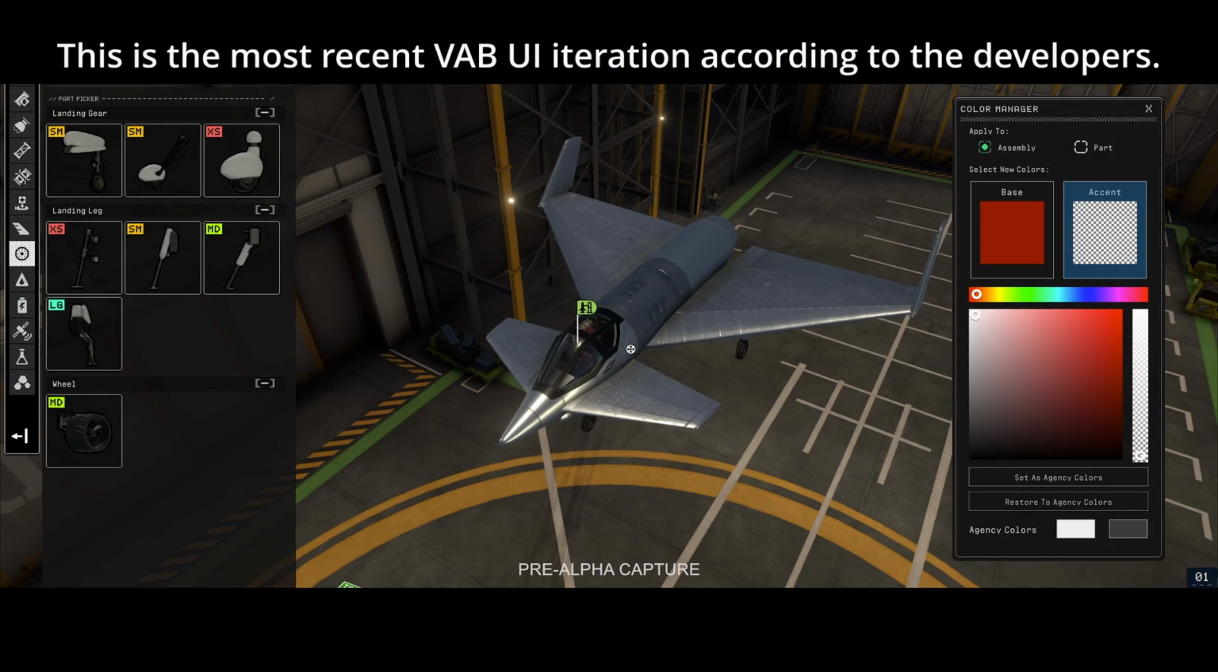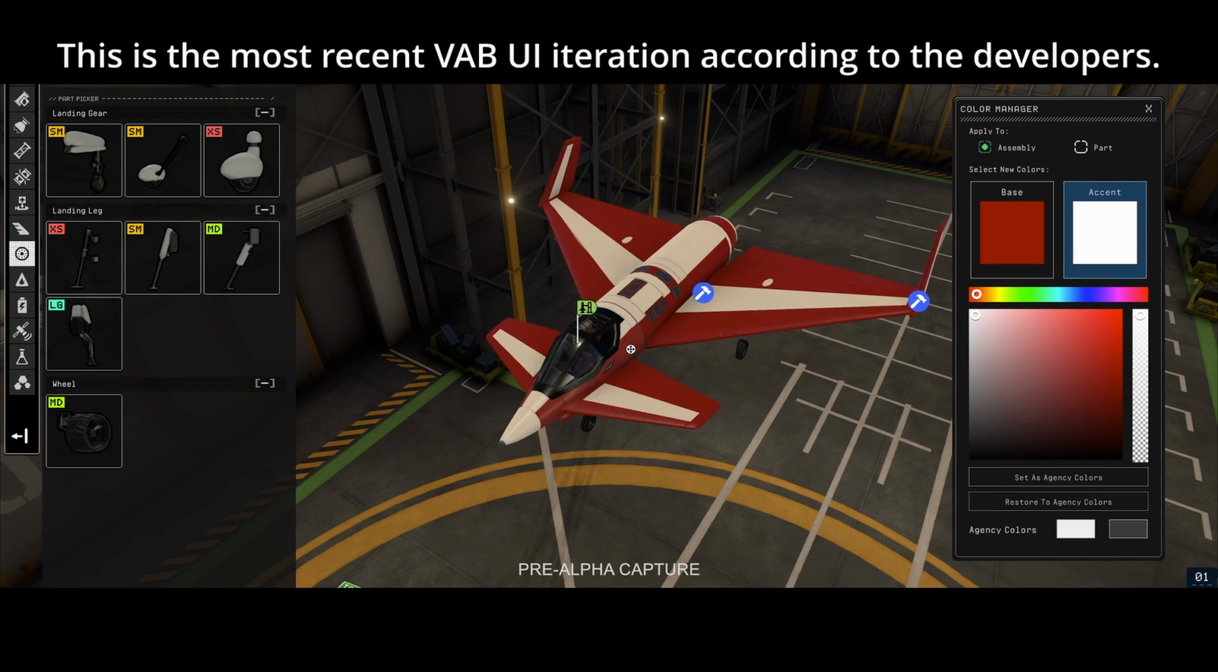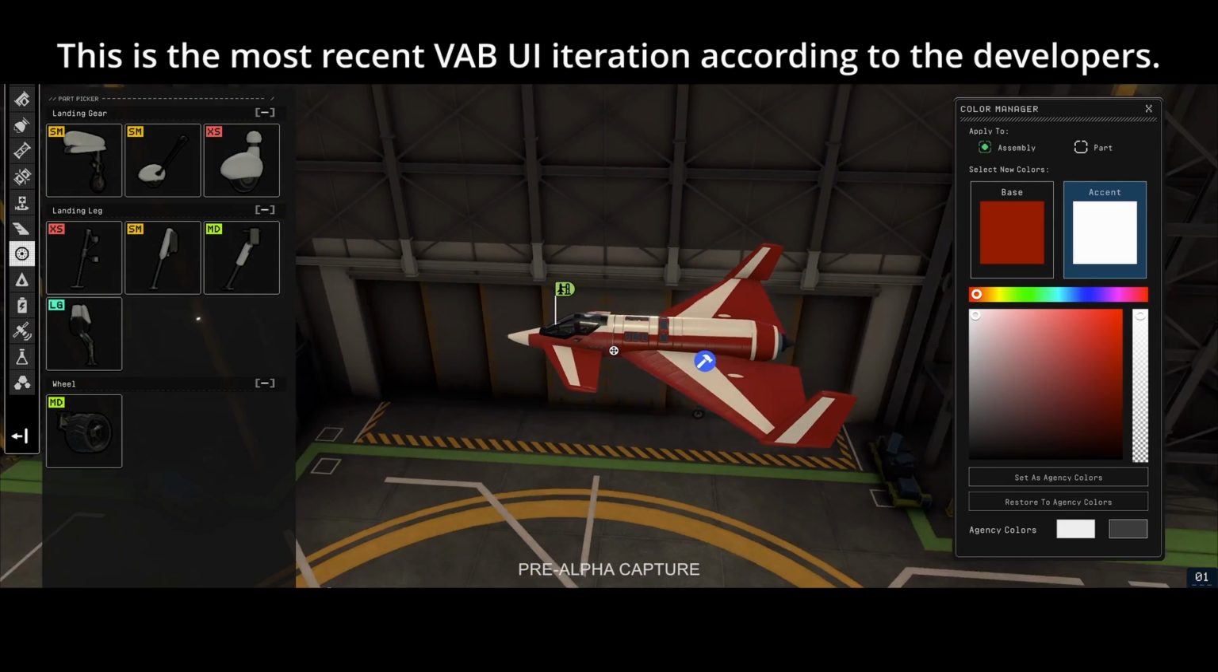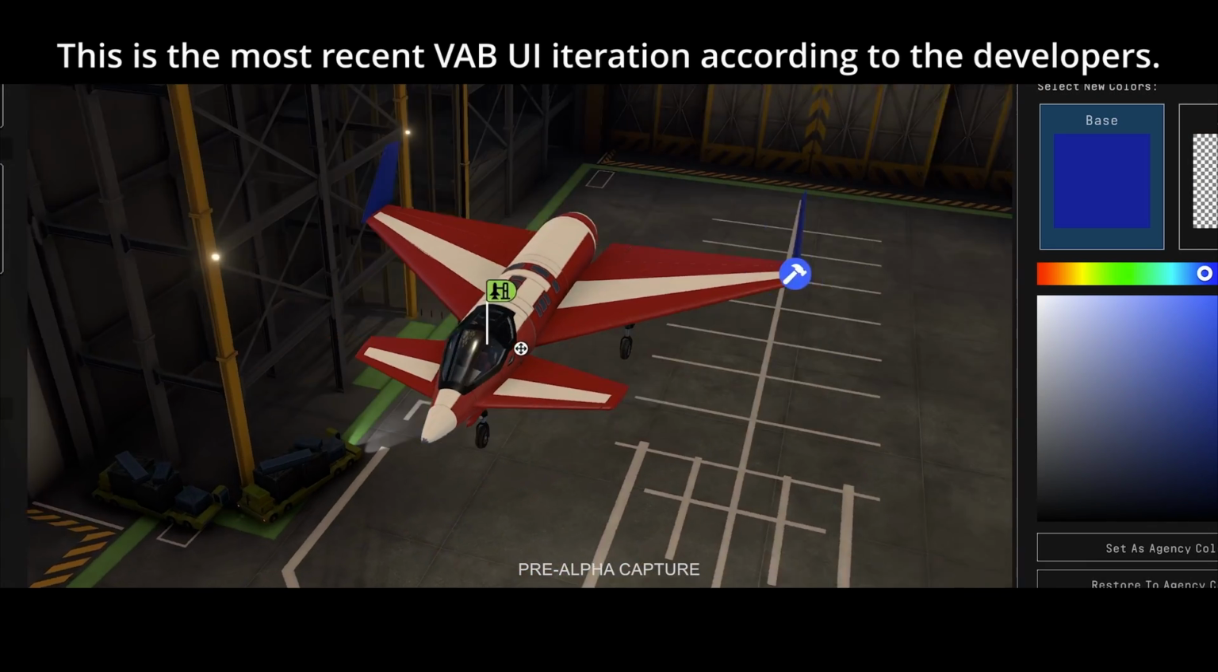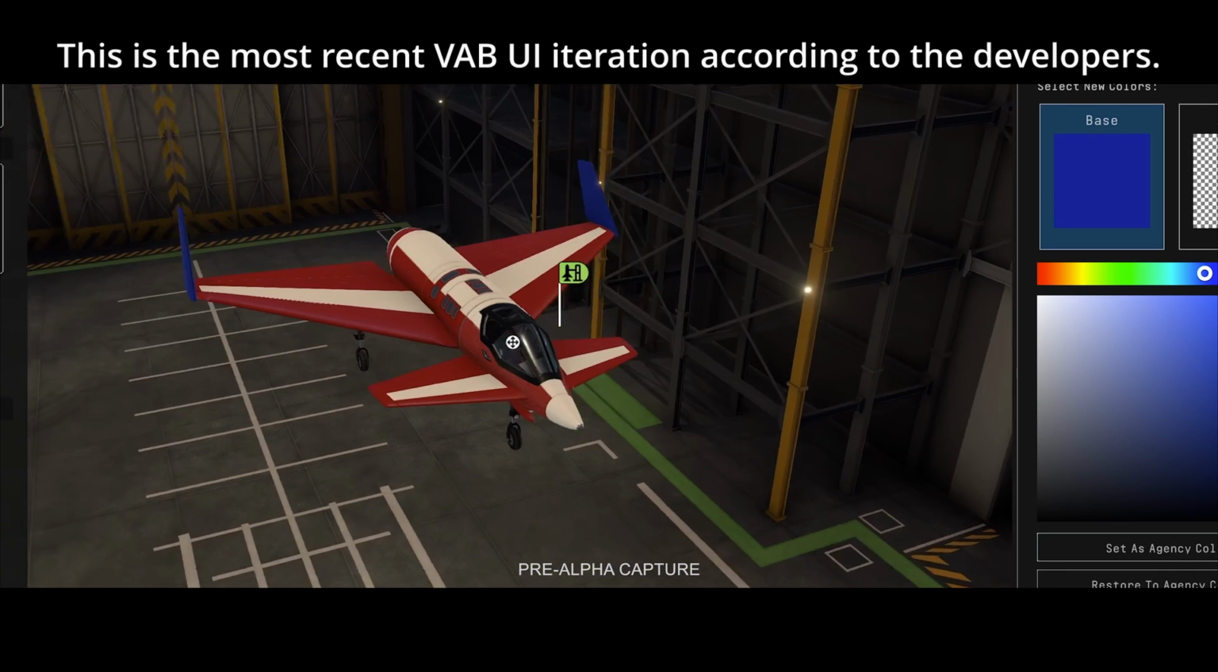There is no obvious way to input hex values to match colors exactly to a template, as Matt Lowne correctly pointed out in his early access announcement video. It sure would come in handy for all the hardcore replica builders. I know you're out there.